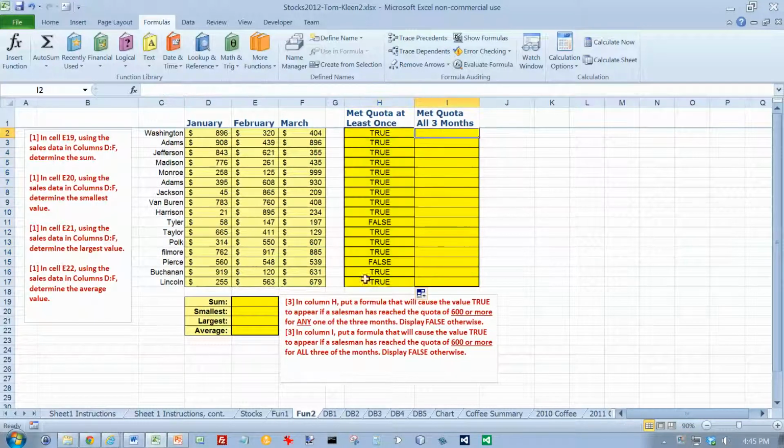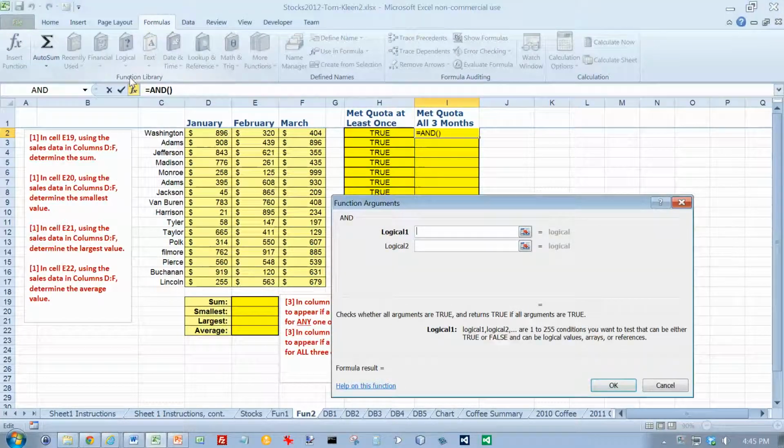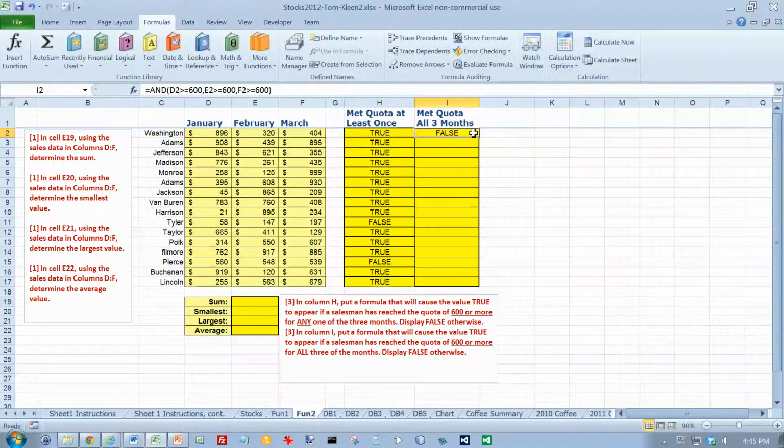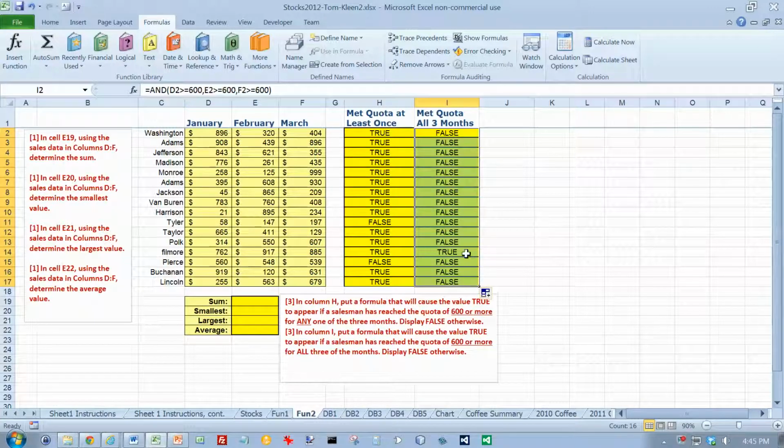Now, column I want to know if they reach the quota all 3 months. Okay? So that's going to be an and. And go to our logical group here, and the first test is D2 greater than or equal to 600, E2 greater than or equal to 600, F2 greater than or equal to 600, and okay, they're going to have to do it all 3 months in order for true to appear over here, and it looks like there's only one guy that had 600 or more every single month.